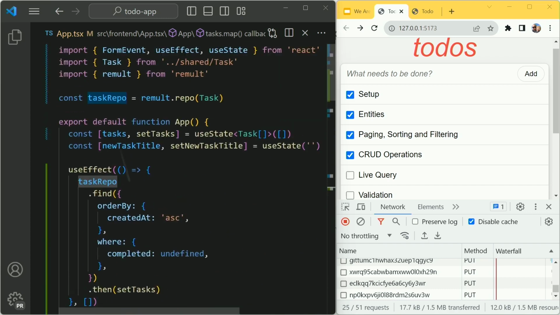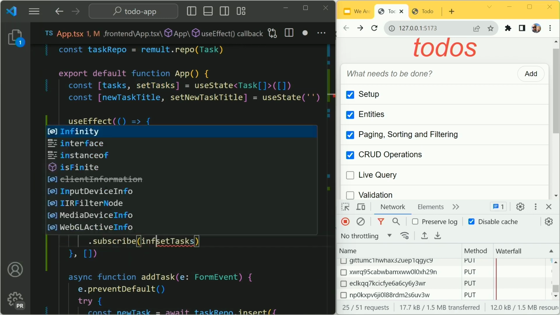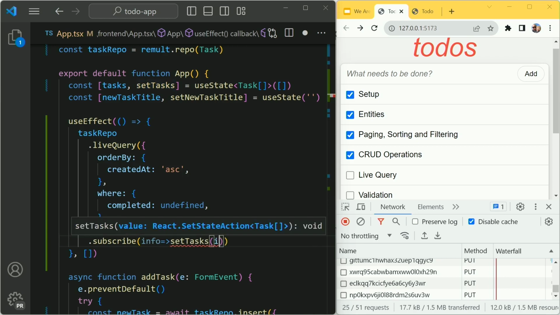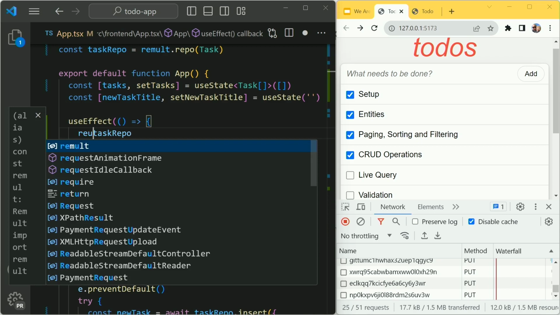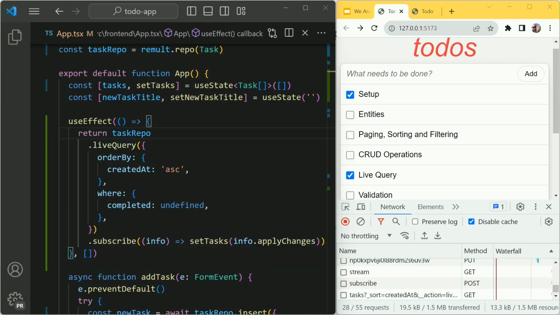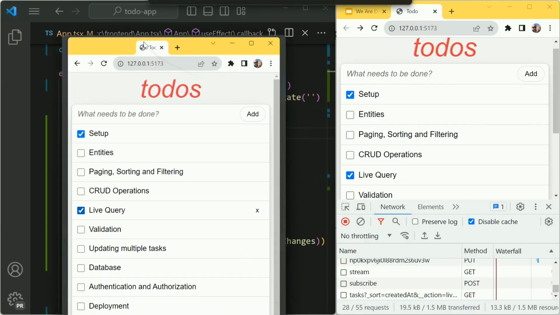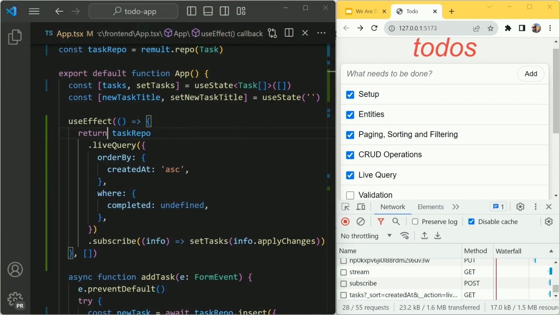So over here in the use effect, instead of using find, I'm going to use live query. Instead of doing then, I'm going to use subscribe. And subscribe gets an info object that I can use to apply changes. I'll also return the result here, so it will unsubscribe when the component unmounts. So now, if user number 2 drags and drops it here and makes changes, we can see that in real time. Okay, cool.